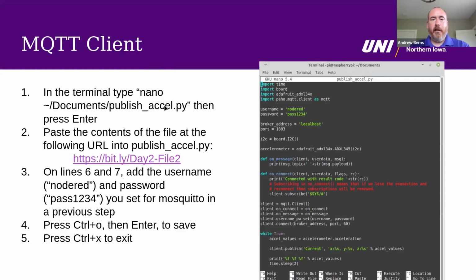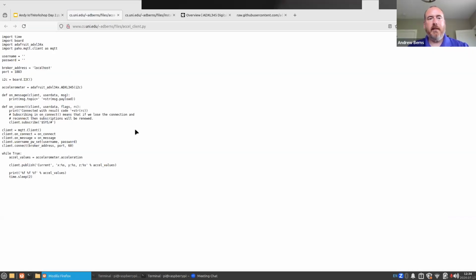So what we're going to use is a program that we modified from earlier. You can go to bit.ly/day2-file2. That'll be the last one, I promise. What that's going to contain is the Python script to go ahead and do the publishing of the data.